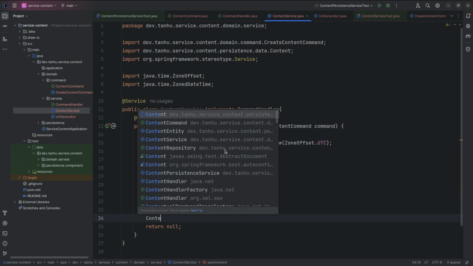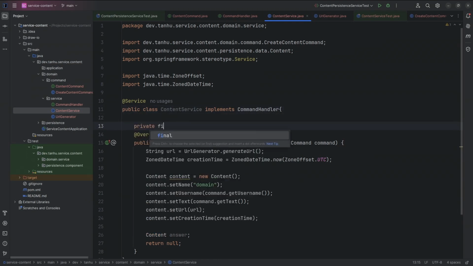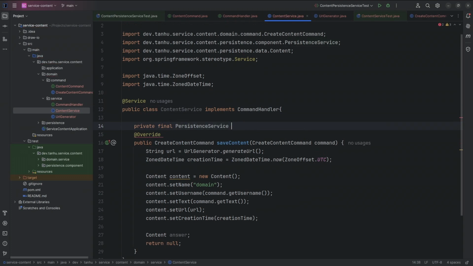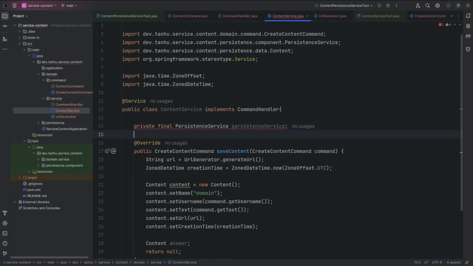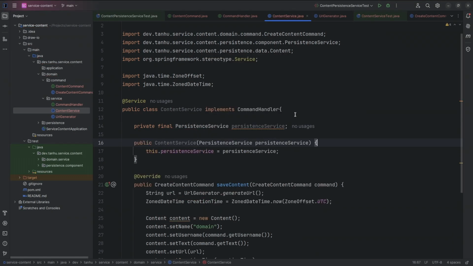We will send this object using the persistence service interface. We developed the persistence service layer in the previous video, which you can access from the card at the top of the screen. We need to inject the persistence layer interface using constructor injection.